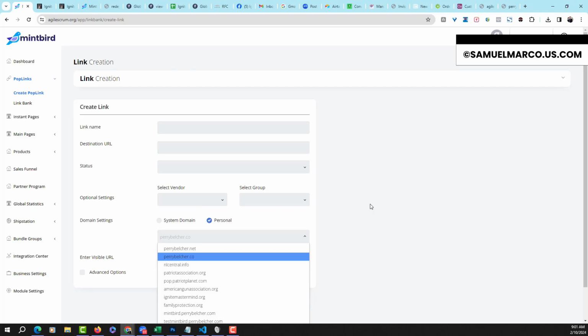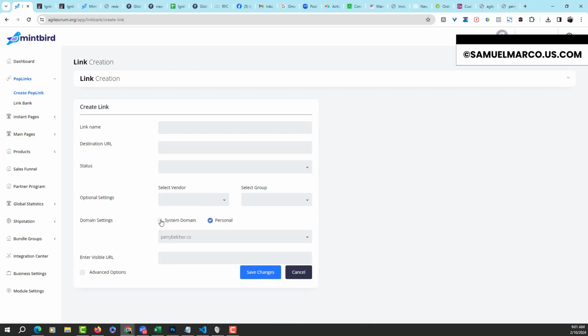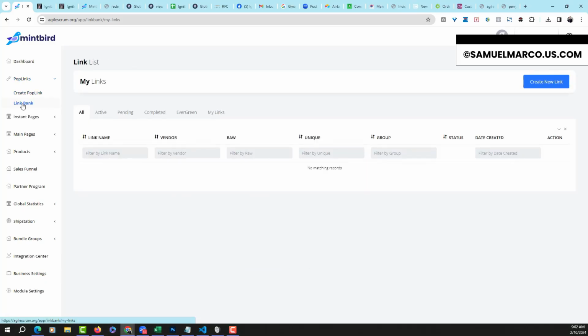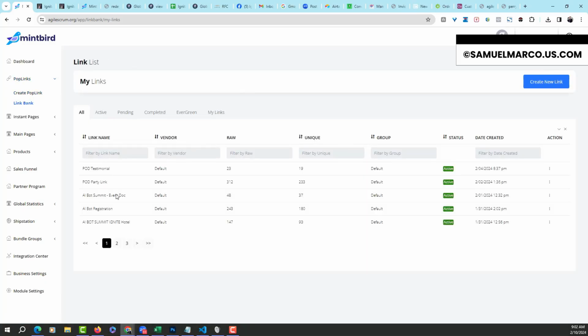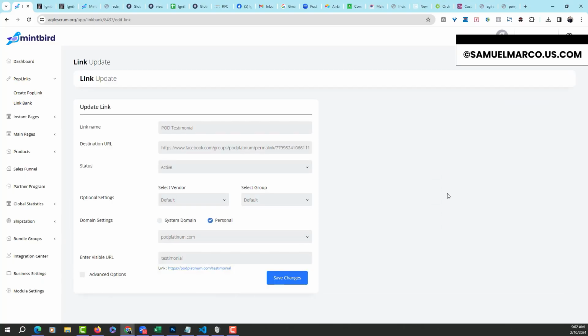You can see these are all the domains we have in this one account, or you can use system domains. Now you're going to find that throughout this whole entire platform, you're able to use your own domains, or you're able to use system domains that we have provided for you. Okay, so if I were to click on link bank, you're going to see that these are all links that we are actually using right now. And so if I were to open this up, you're going to see that this pop link has all been set up.